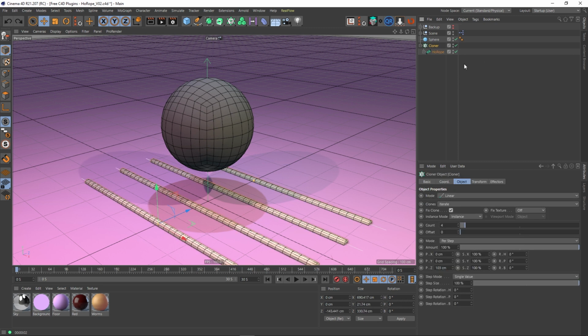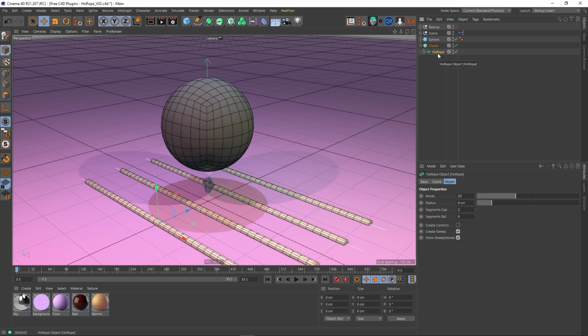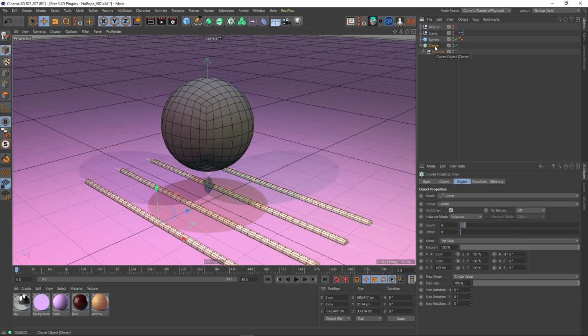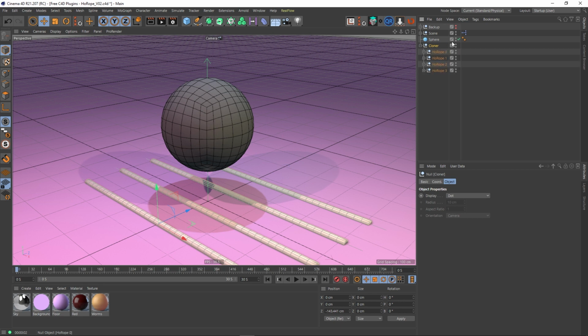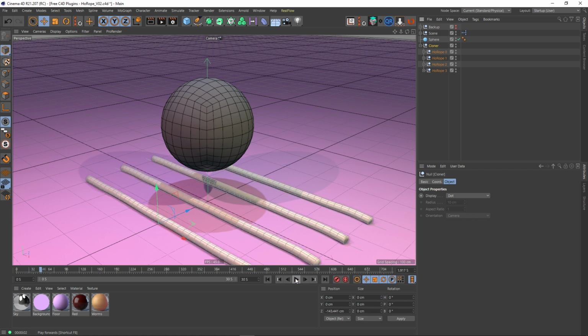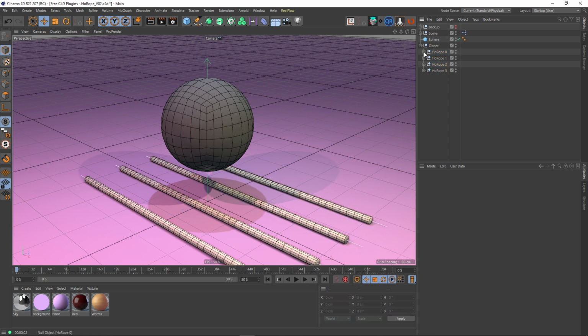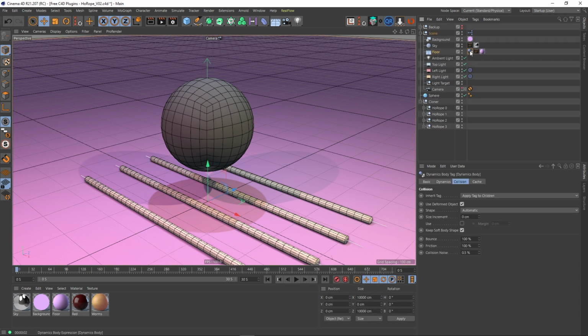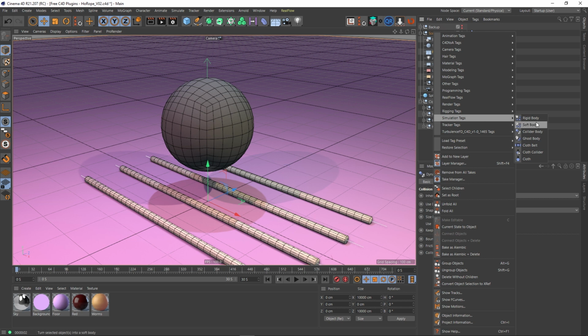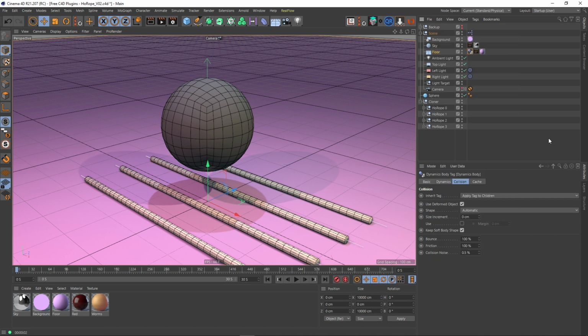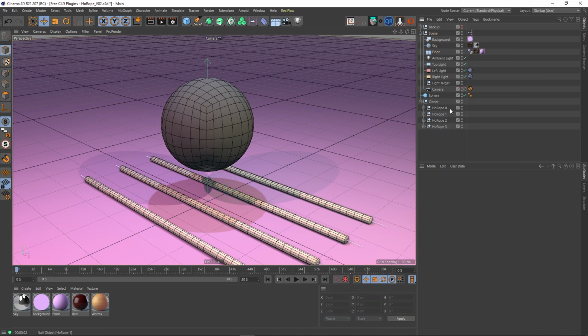So let's go back and make this editable first, and then make our cloner editable, and then we'll have all of these editable within. Let's see if this works. Well, they pop up, and the reason is that on my floor, in fact, I should probably select these and put them on the floor. There we go. My floor has a tag on it, which is just a collision tag. So if you right click, simulation tags, collider body, dynamic stuff will collide with the floor now.